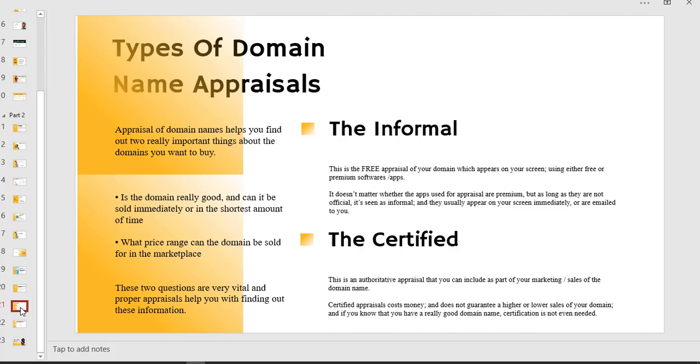Now, certified appraisal, you should know, actually costs money, and I must point out that it doesn't guarantee a higher or lower sales of your domain. There are some domain names that were not authoritatively appraised, but it's still sold for very, very big bucks. So you should note this.